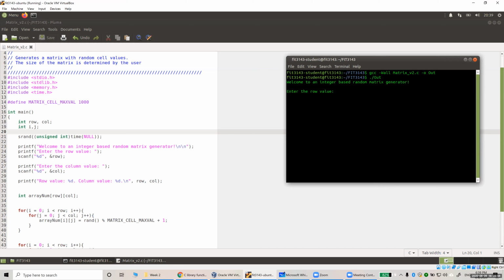Okay, so now you see it asks for the row value. It's waiting for me to enter a row value. The scanf is waiting for me to enter a row value. Let's say the row value is 5, the column value is 6, a 5 by 6 matrix. So it prints out the row value which I've read and the column value which I've read, and then it generates a 5 by 6 matrix.